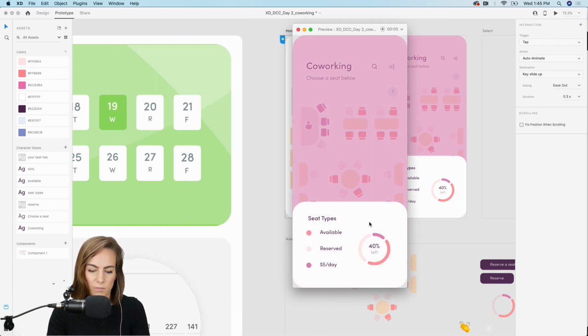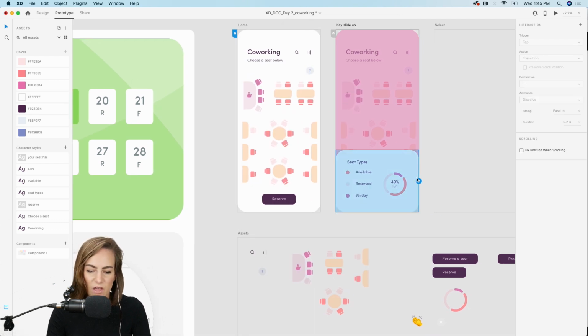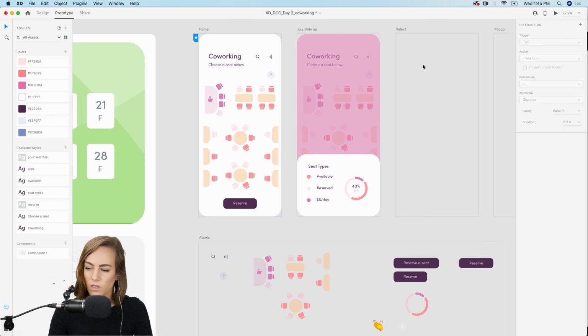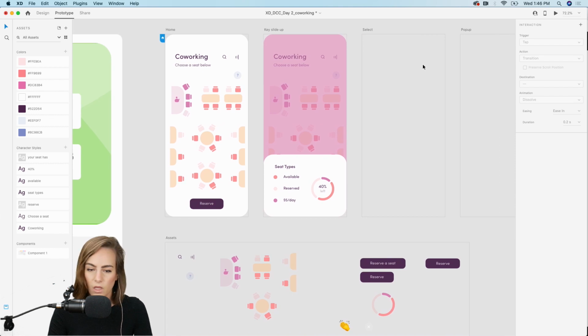So we press that, slides up, great, pretty simple. And then just when we select this again, we'll have it slide down again. So it already selected it for me, it's a tap trigger, the action is auto animate, and then it will slide down again. Okay, cool.